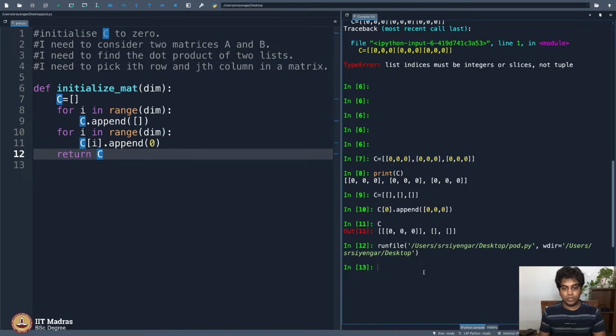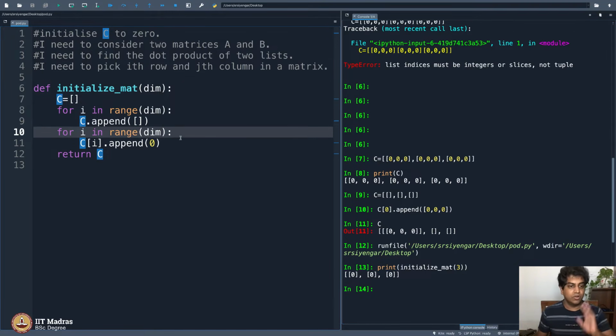I'll come here. You know how to do this, right? So I'll say print initialize matrix, let's say 3. Boom. There's an error. So what's happening here? It is initializing to 0, 0, 0, but it should initialize to 0, 0, 0 in each row. So where am I going wrong? This code is not right.